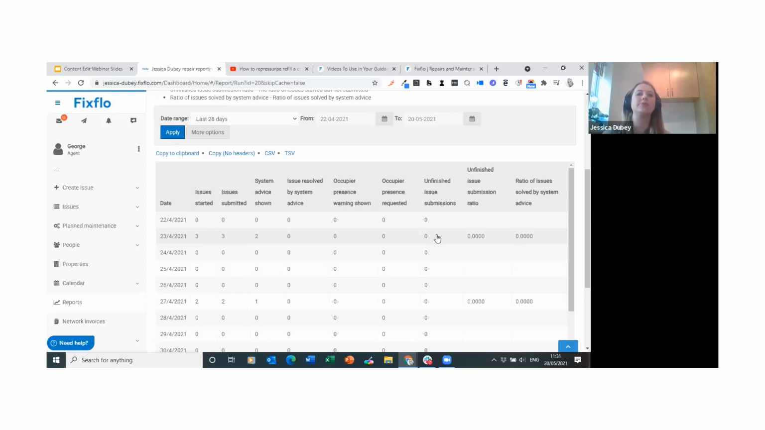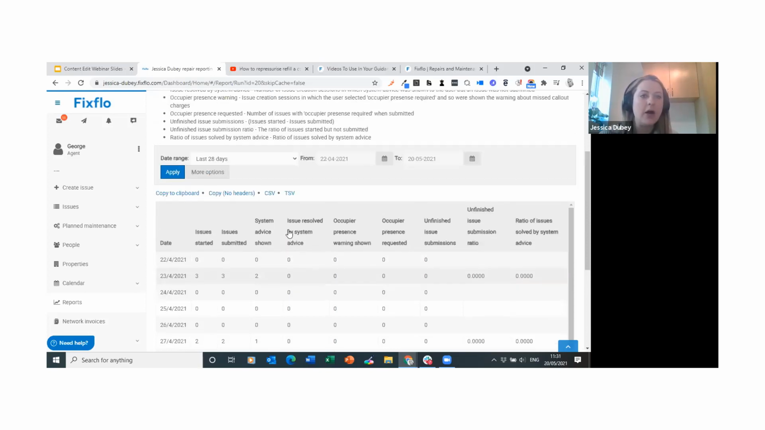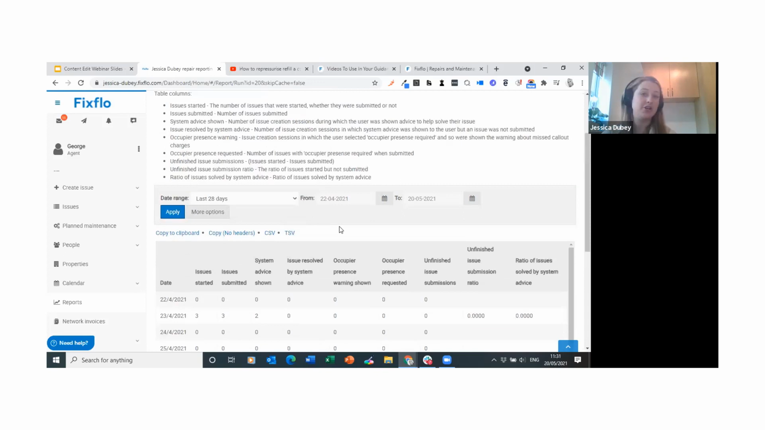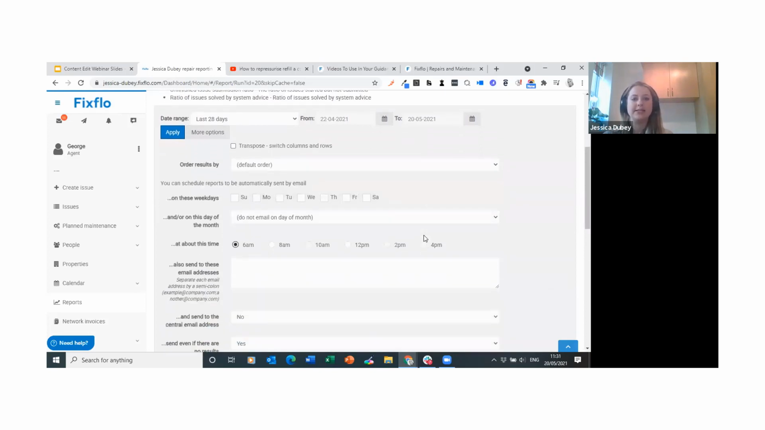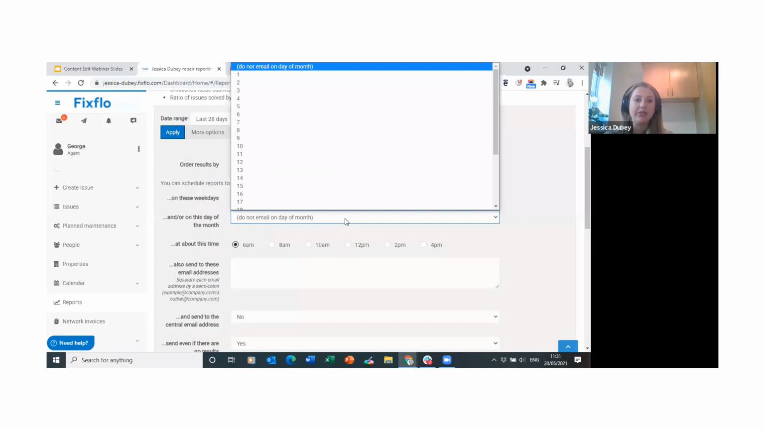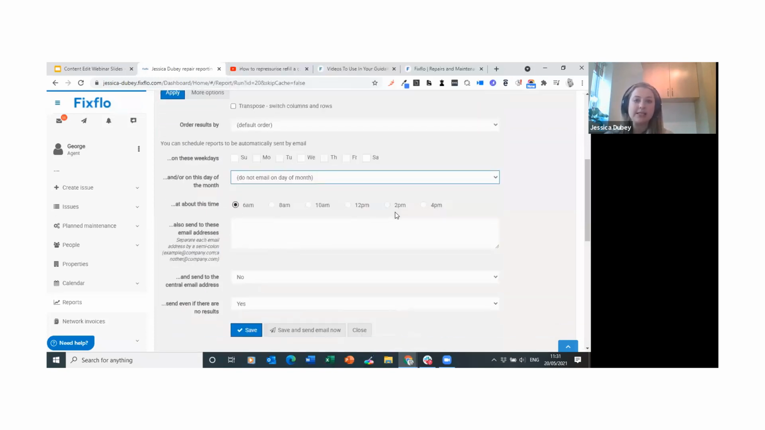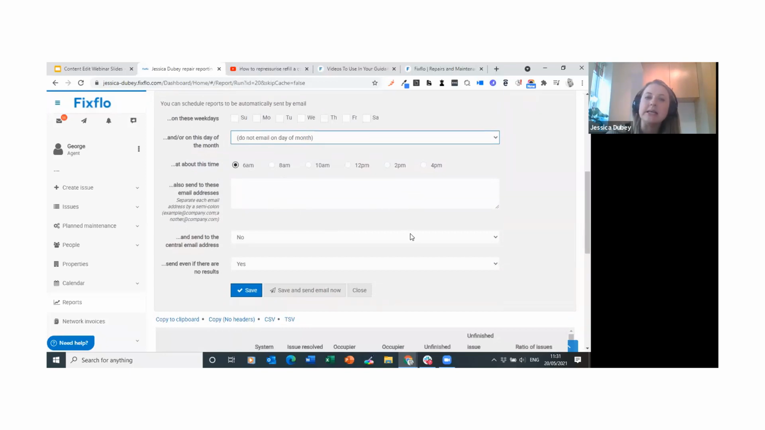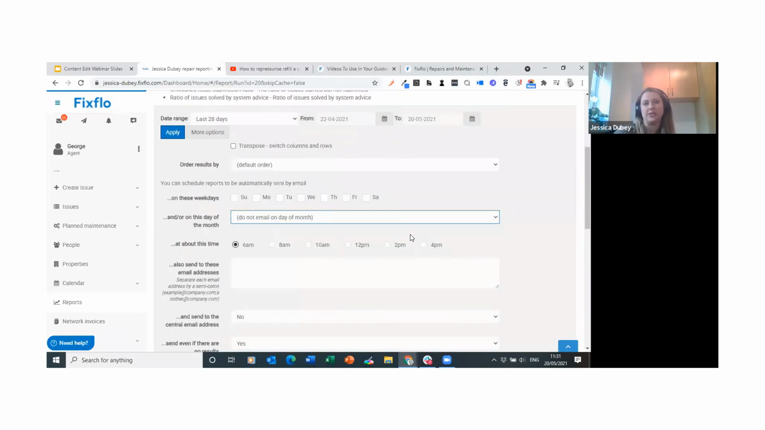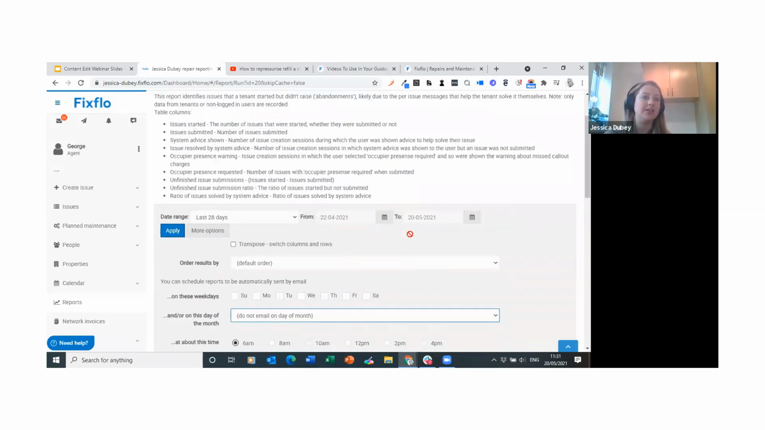So I hope that's helpful and I hope it's something you will use. One more thing you can do within not just this report, but any report, you can click on more options and you can actually get this report sent out to yourself on a daily basis, weekly, monthly, using this drop down here. You can say what time you would like it to come to, which email addresses. So you can get reports sent out to yourself as often as you like, in order to keep yourselves in the loop more.